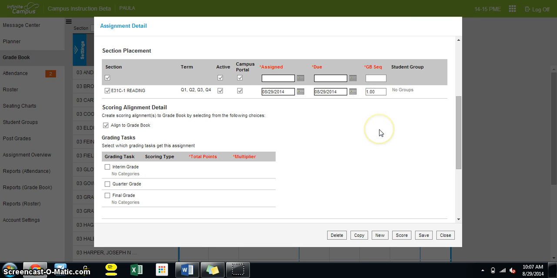Gradebook sequence, the default is gradebook sequence of 1. If for some reason you want to put your assignments in a different order in your gradebook, say this assignment is assignment 1, the next one you create would be assignment 2, and so on, then you can change the gradebook sequence. If you leave them all at 1, which is the default, then it will order your assignments by due date.